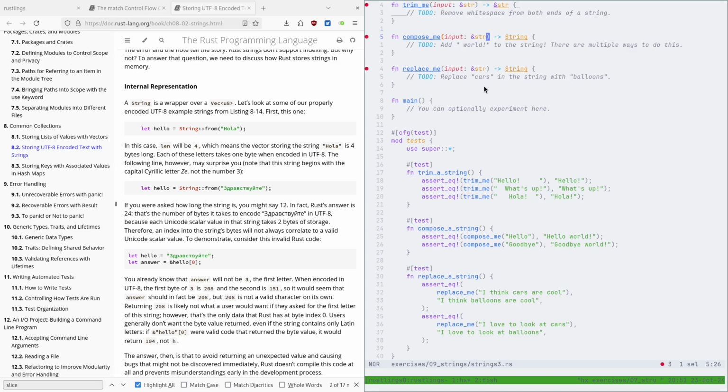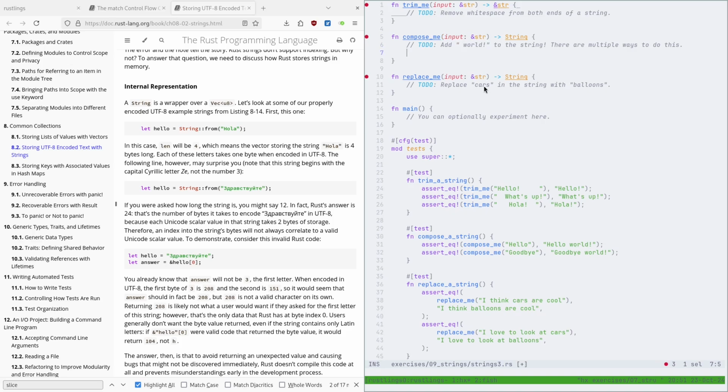There are multiple ways to do this. Okay, I mean, the most obvious one is going to be something like input plus word. And it doesn't allow us to concatenate anything, because string concatenation requires an owned string on the left. So I think it wants us to do this.